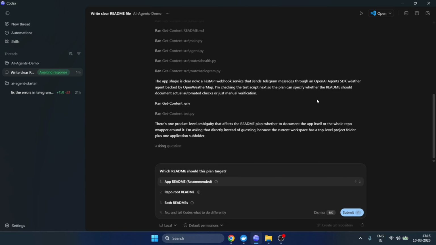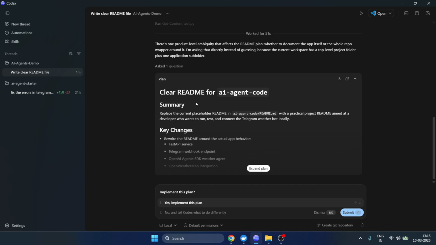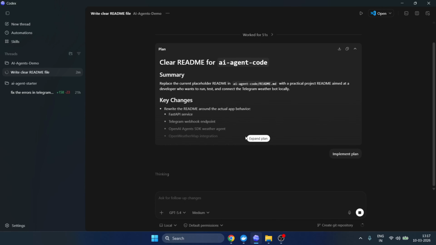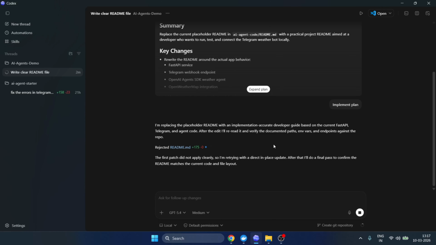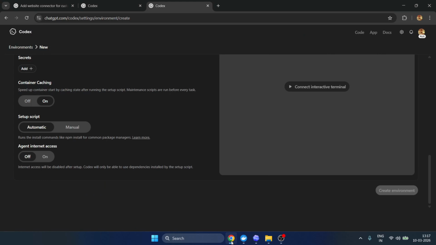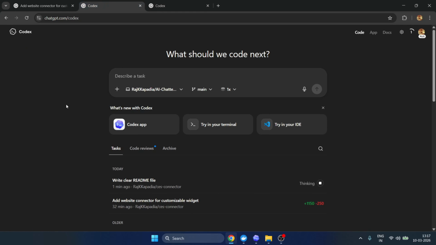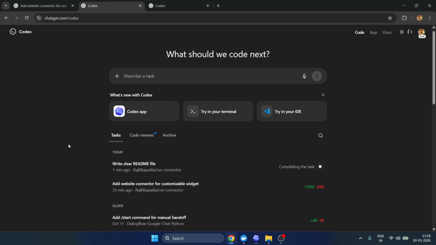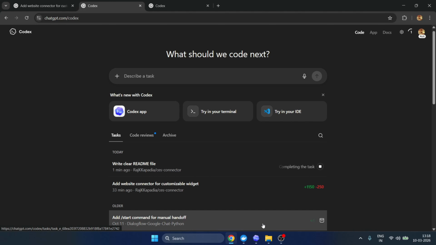This task is running locally on my machine. You can see the AI agent has taken the action and it's asking for my approval. I'll say yes and approve it. The agent is updating my readme file for this project, and if I go to this cloud environment, you can see it is basically working on updating the readme file that we started 1 minute ago.